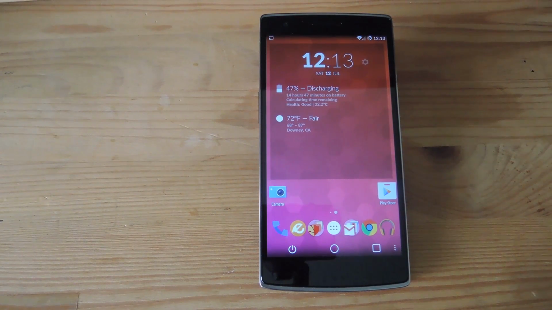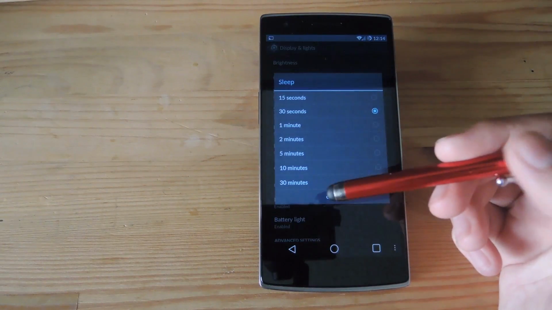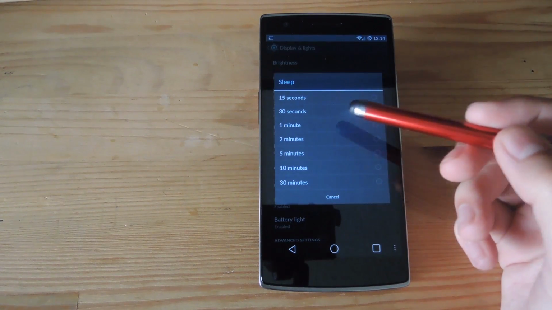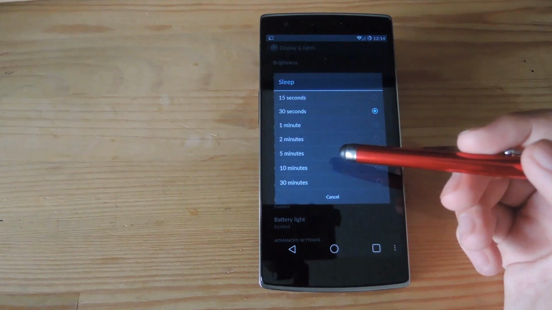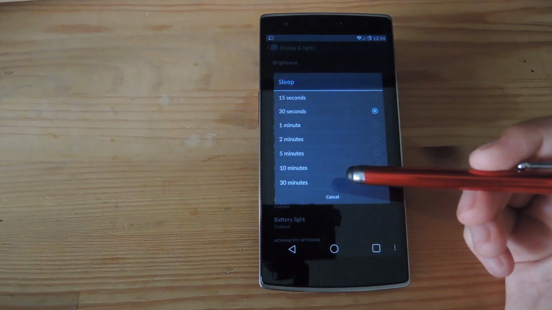Most out of the battery life on your OnePlus One. So now one of the easiest things to do is to decrease the sleep time on your device. I usually have mine around 30 seconds because if I'm not using my phone within 30 seconds or I'm not tapping the screen, I'm usually not going to use it at all.